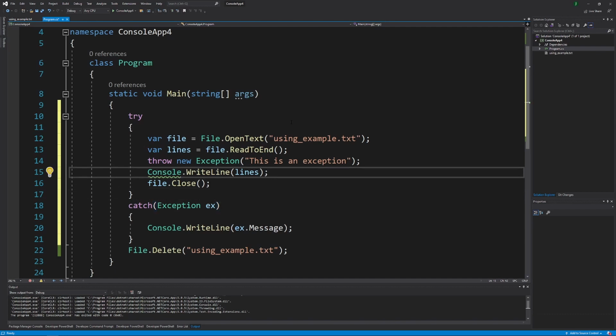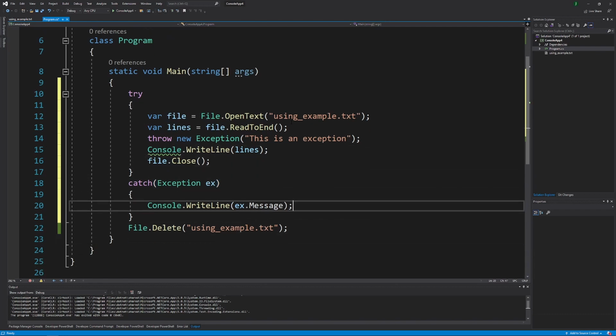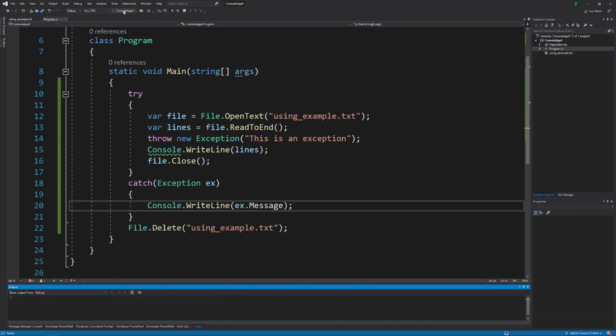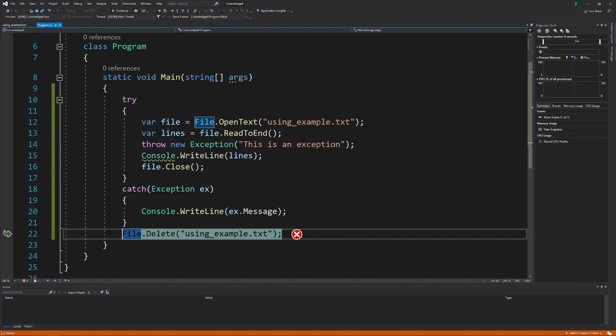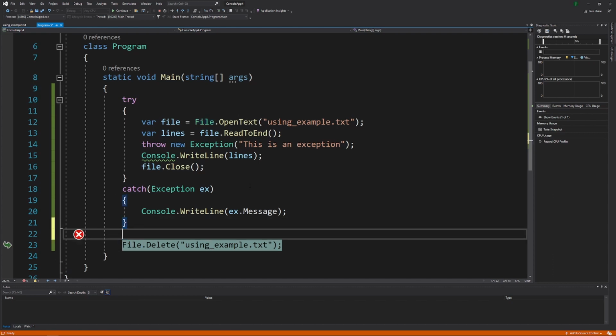It's not going to write the lines here. And if I try to delete the file once again, it says the process cannot access the file because it's already being used by another process. So you can see that not having a check for this file close means that I might have issues with resource management. This is just a small example. Now what would I do here to fix this? Well, this is a long way of doing things.